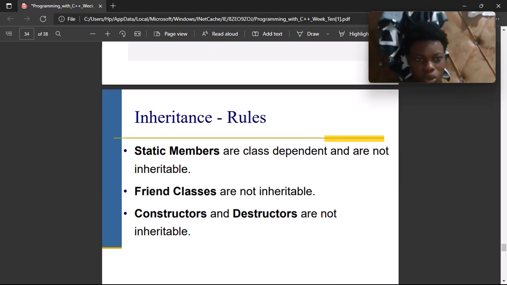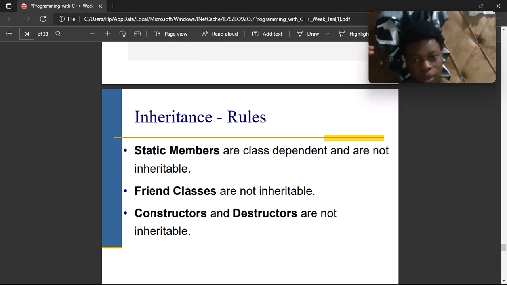So let's look at some rules. Static members are class dependent and are not inheritable. Again, static members depend on a class and cannot be inherited. Friend classes cannot be inherited. Constructors and destructors are not inheritable. Constructors create simple attributes, and destructors simply destroy some simple lines of code in your class.